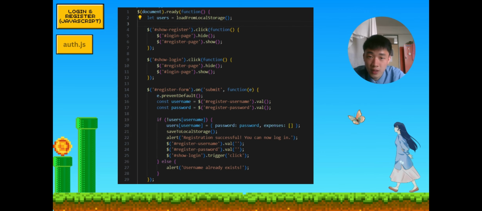For this page, the first line, the document.ready function, is a jQuery function to ensure the script runs only after the HTML document has been fully loaded. Next, the line let users equals load from local storage is to retrieve the user data from local storage and assign it to the users variable. Lines 4 to 7 are the function that, when the element with the ID name show-register is clicked, will hide the login page and show the register page.